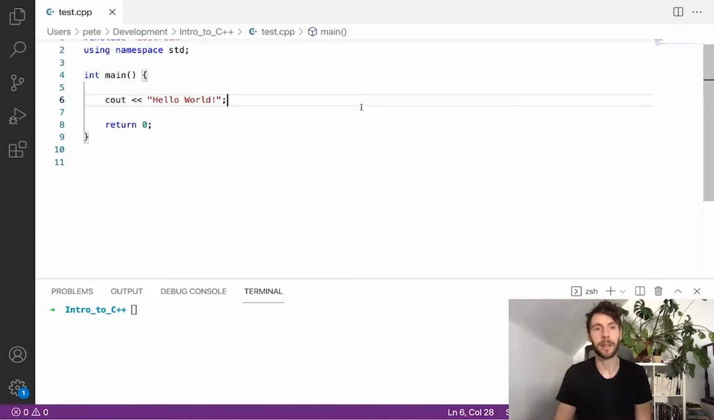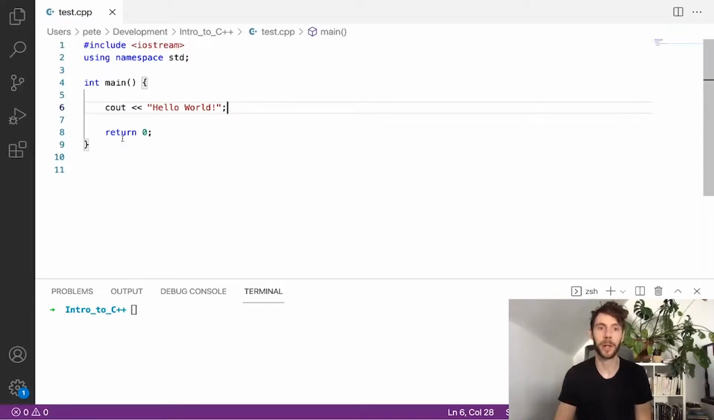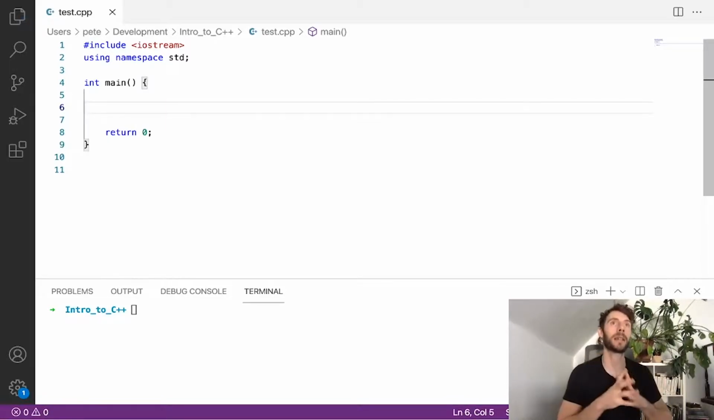As you can see, I have Visual Studio Code pulled up here with our Hello World project ready to go. I'm going to delete our Hello World instruction, and to begin this lesson on pointers, I think it would be very useful to go back and refresh our memory of what our regular variable is.